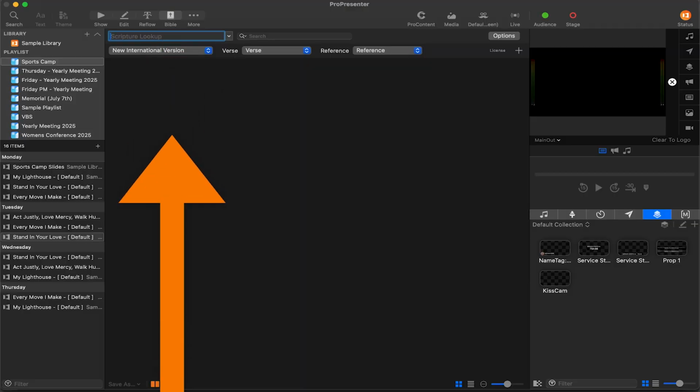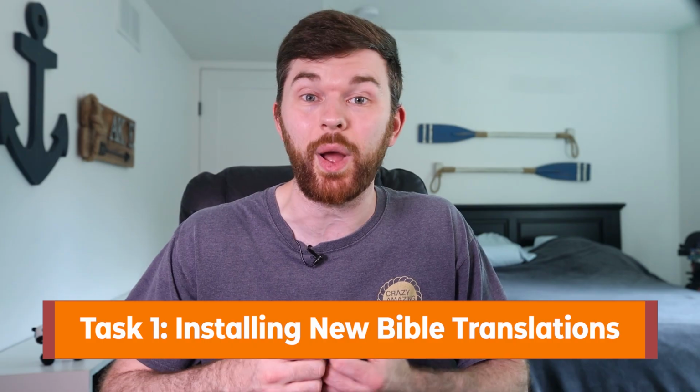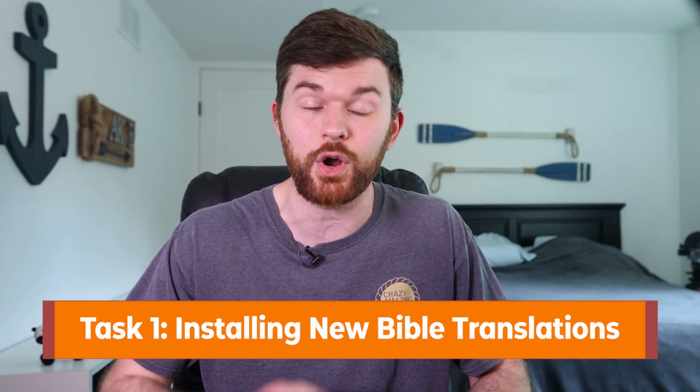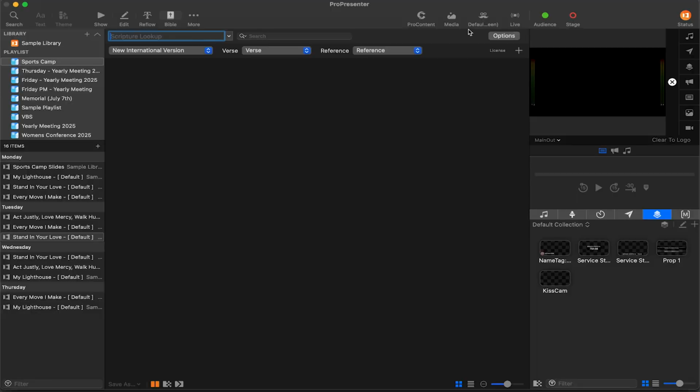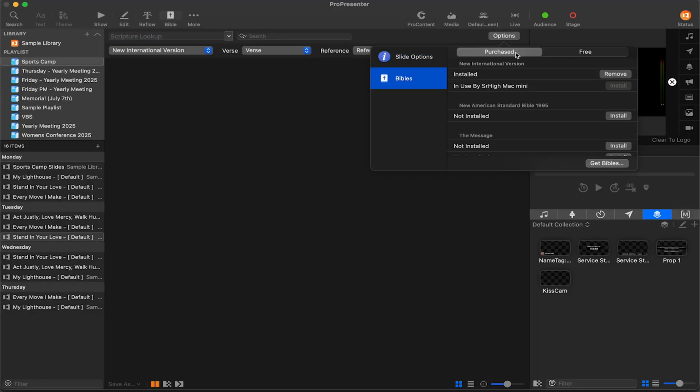When you first click on the Bible tab, not much is going to appear if you don't have any Bible translations installed. So that is gonna be our first task. We're gonna go to Options in the top right, and we're gonna go down to Bibles. And then we've got two tabs. We've got purchased ones and free ones.